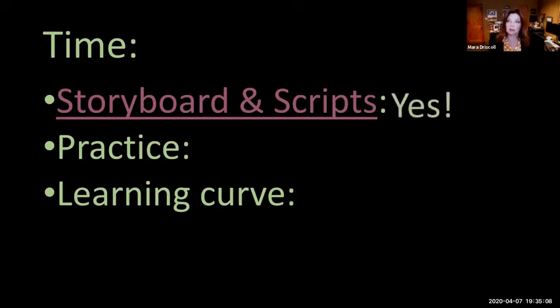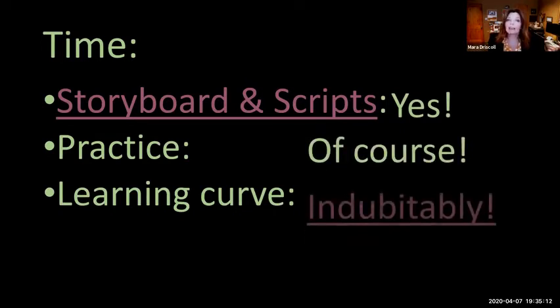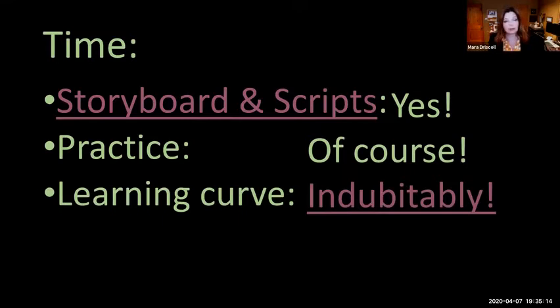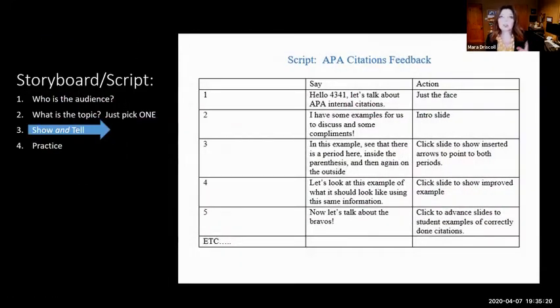So storyboard and/or script, yes. Practice, of course, and then learning curve, indubitably, it's unavoidable. Cut yourself some slack. Okay, so there's my little encouragement for today. This is what my scripts look like, and yes, I really do these. There is a procedure, a 4-step procedure. You can see the 4 steps, but let's go through them, because it really will help make your videos sustainable.